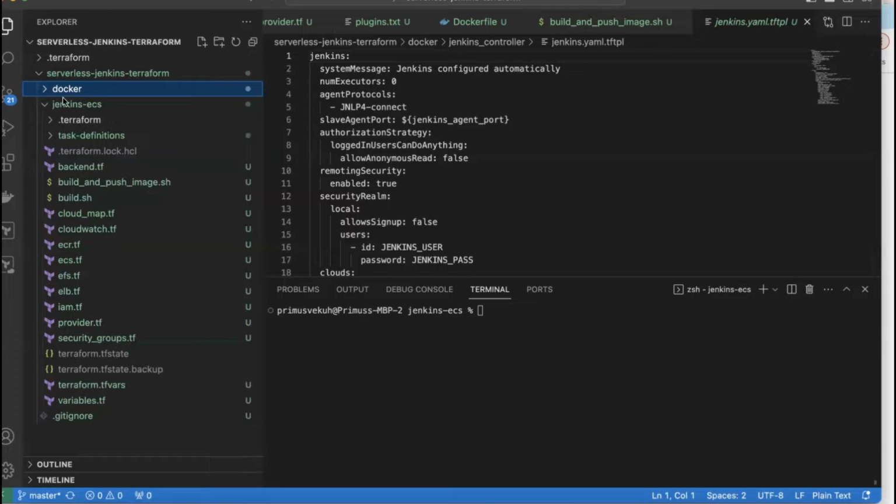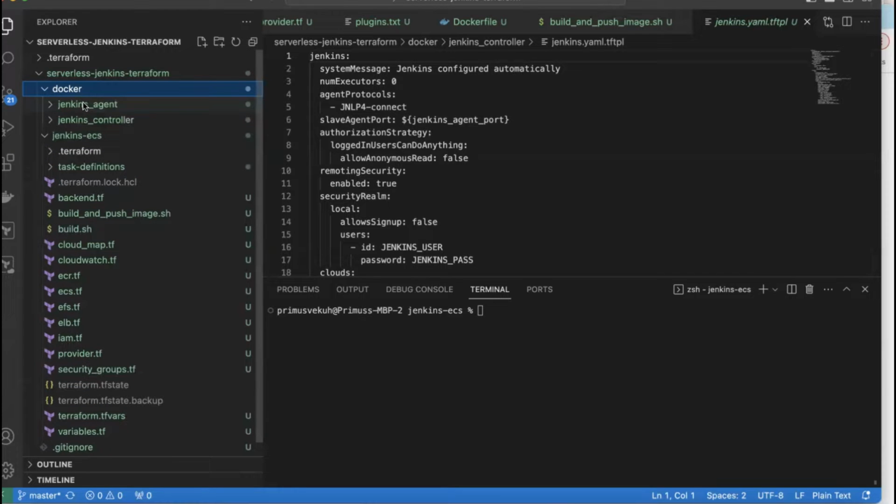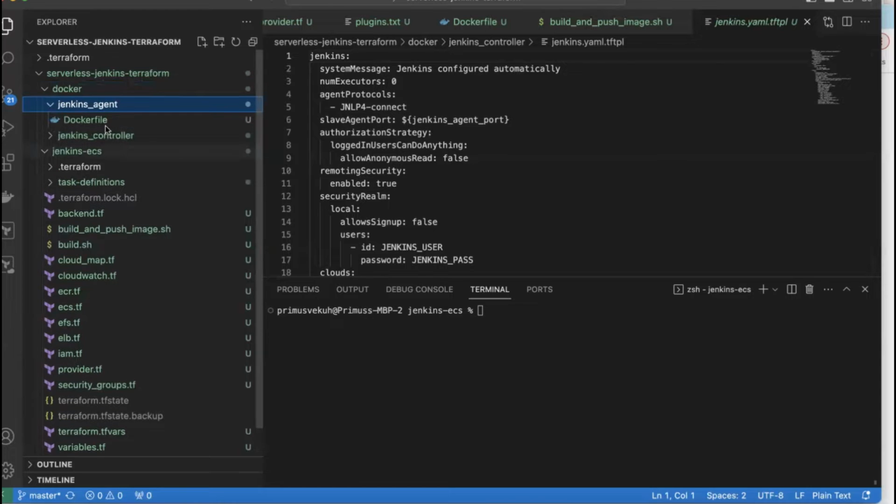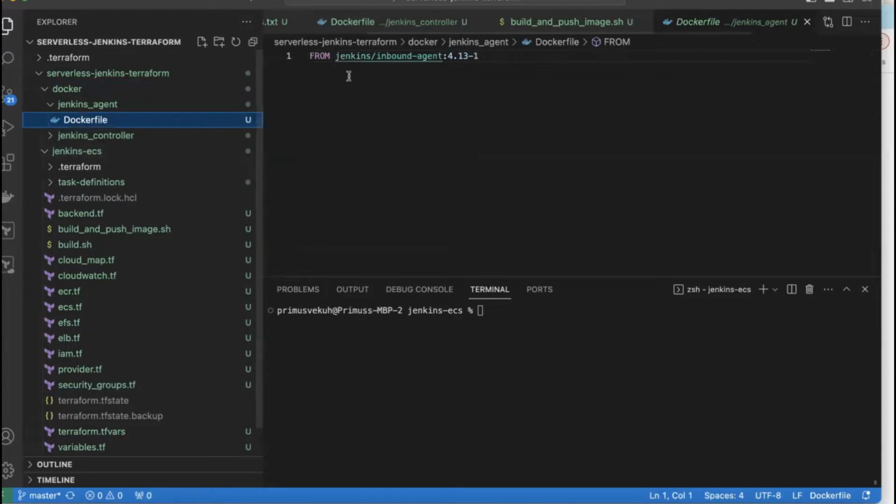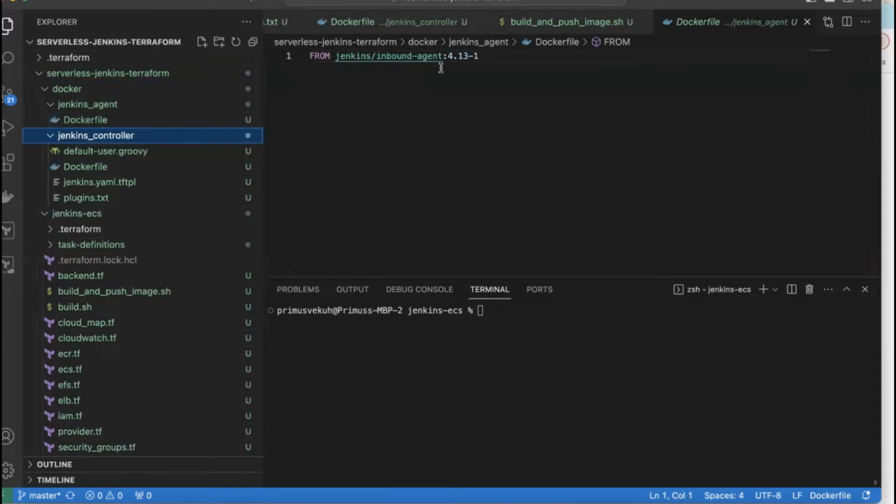So inside the Docker folder, we have two folders, the Jenkins agent and then the Jenkins controller. So see what is inside the Jenkins agent. We just have the Jenkins image that will be built, right? So we'll build a Jenkins image for the Jenkins agent. This is just pulling Jenkins from Docker Hub, I think. And then this is the official Jenkins image for this architecture.